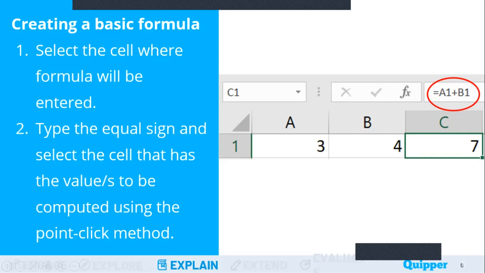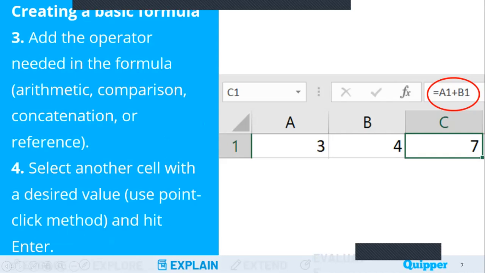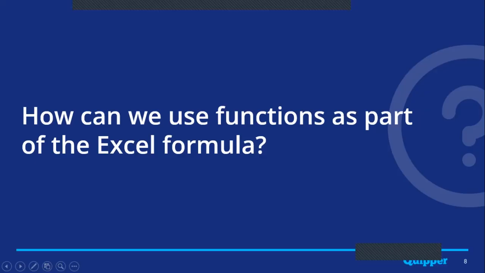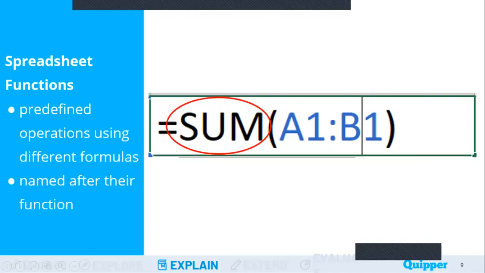Automatic. Okay? So next, creating basic formula. Add the operator needed in the formula. Arithmetic, comparison, concatenation, or reference. Then, select another cell with desired value or use point click method and hit enter. Muna akong gingon ganiha. So, one can use function as part of Excel formula.